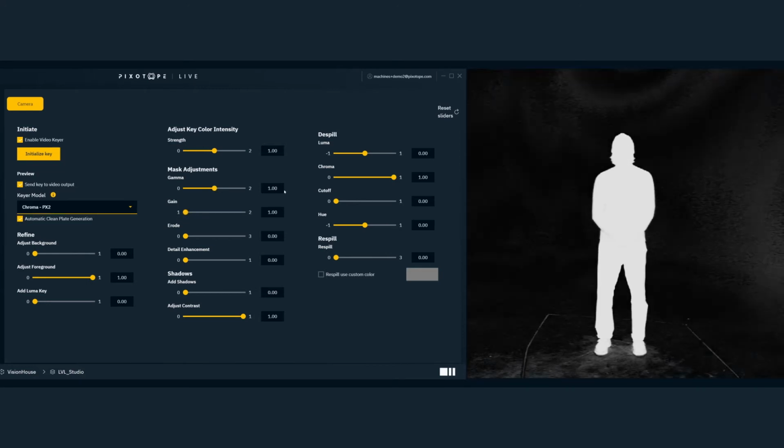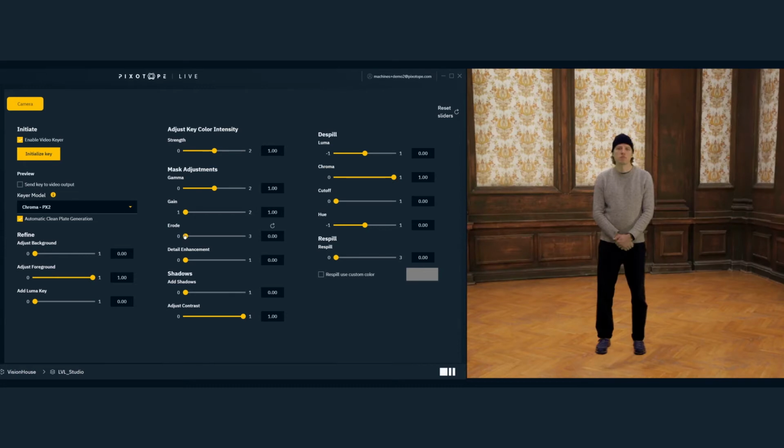Next, we have the erode slider. This is a morphological operation which erodes the boundary of the foreground, making it smaller. By increasing the erode slider, we can eat away at hard black outlines that may be around our talent. This tool really should be used as a last resort, as too much can easily erode fine details such as hair and even fingers. The detail enhancement slider affects the strength of the effect. Increasing the level will help to include more details in the soft edges.